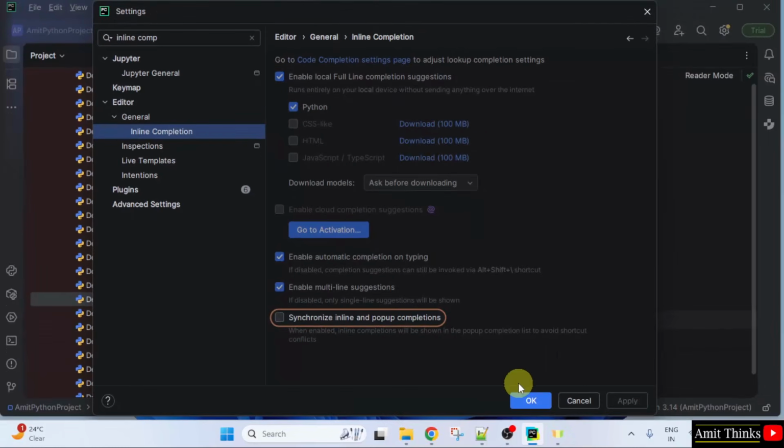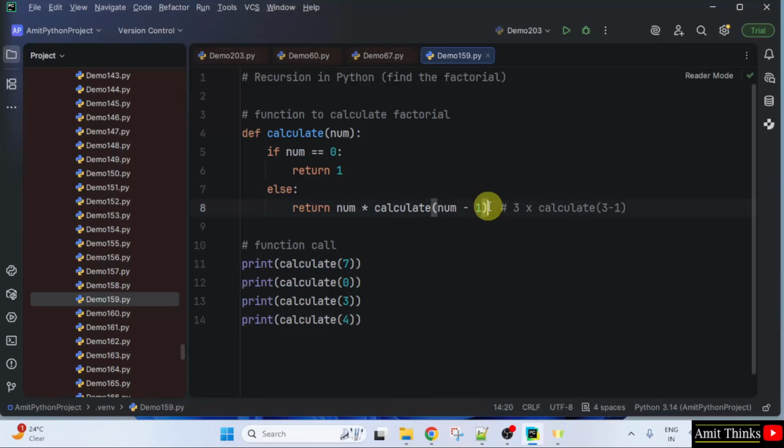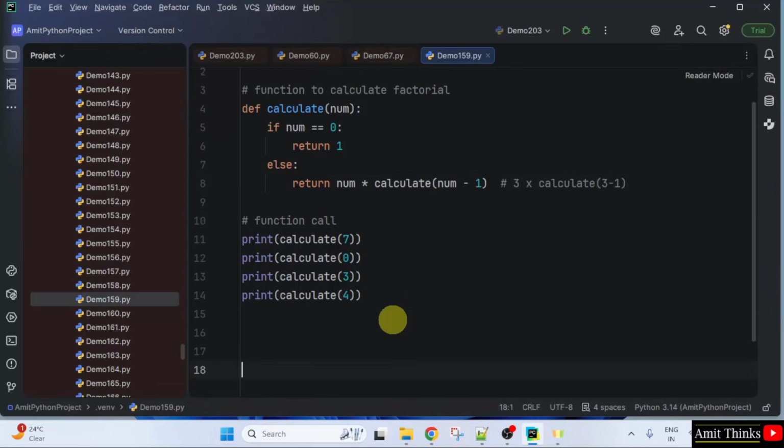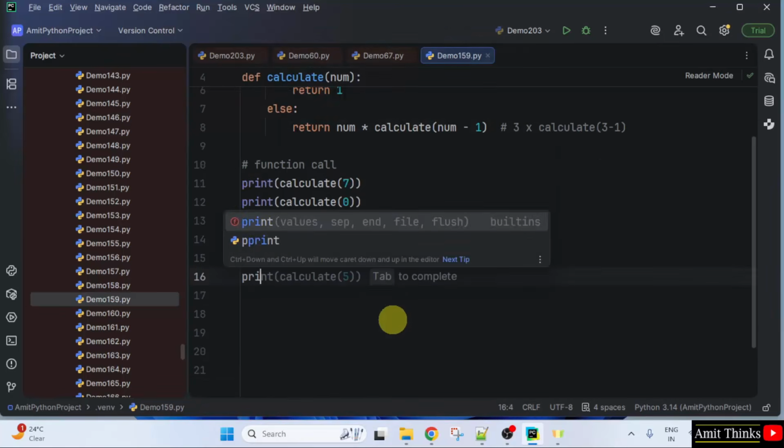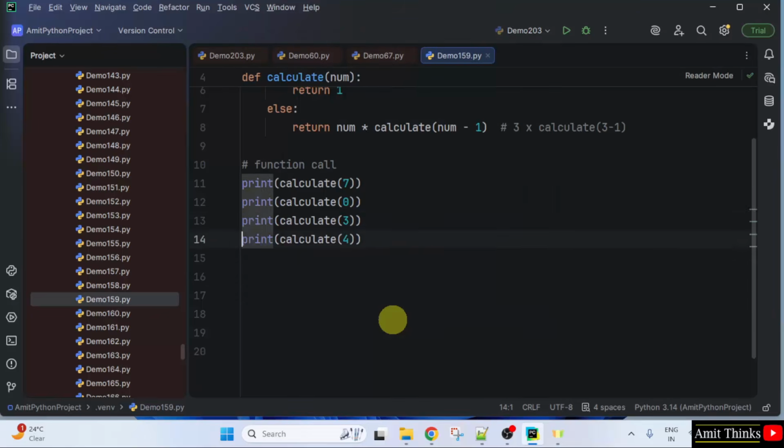Click apply and then click OK. Restart PyCharm and you will be able to get such code completions everywhere under your PyCharm.